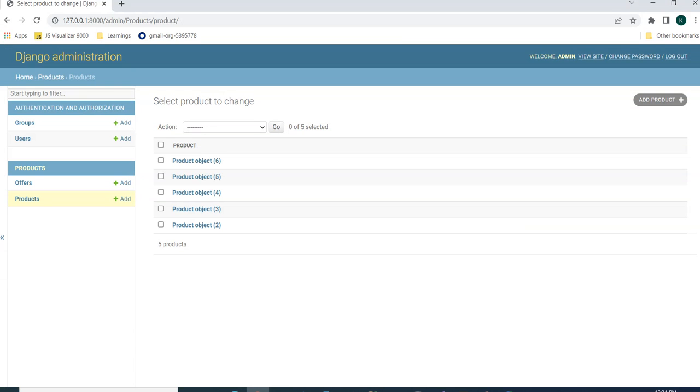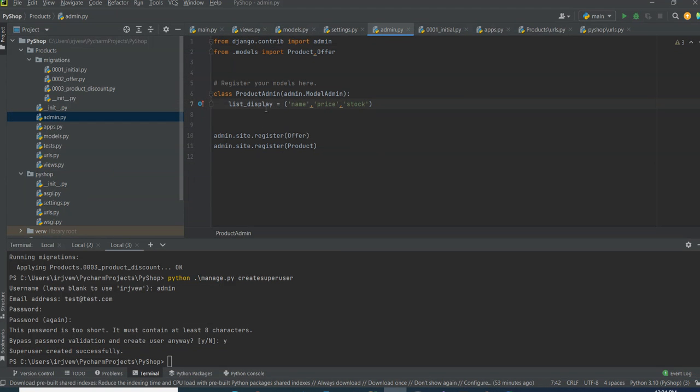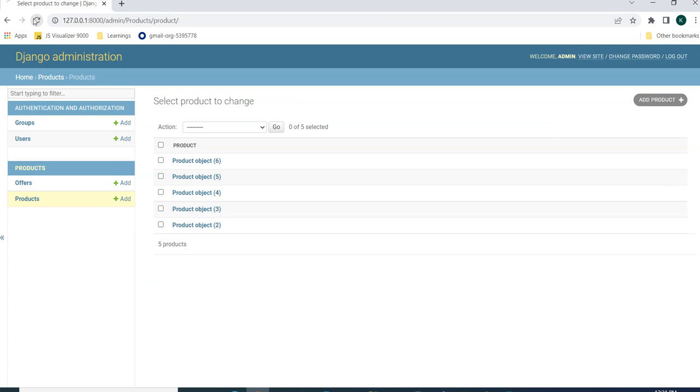Now if I refresh the table, let's see. Okay, it's not reflecting over here. I forgot to mention, we need to pass this as one of the arguments to the register method. Just registering it over here. If I refresh the page now, see here, it is listing in a customized way: name, price and stock.